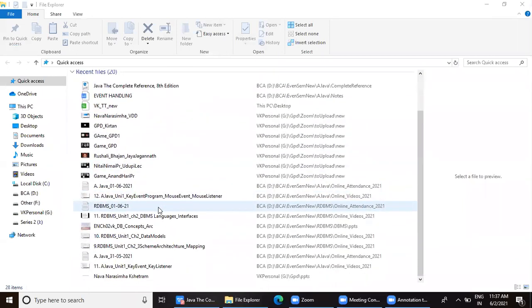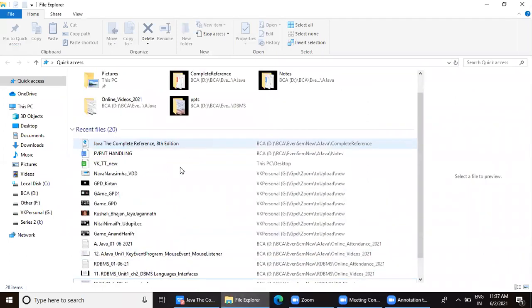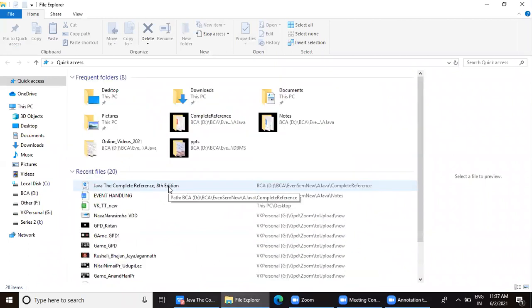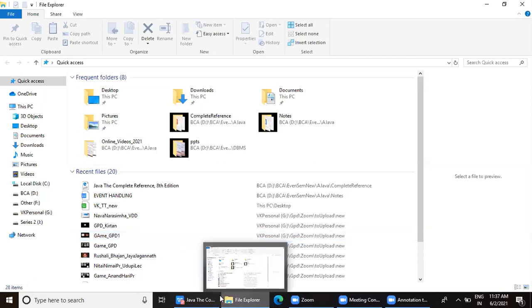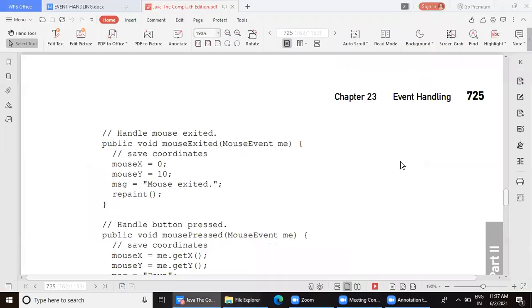Which is that? Java Complete Reference, 8th edition. I opened the 8th edition. In the 8th edition, what is the page number? Chapter 23, page 725. So I suggest all of you download this ebook. It is easily downloadable. Java: The Complete Reference by Herbert Schildt. In chapter 23, Event Handling, page 725, this program is there.